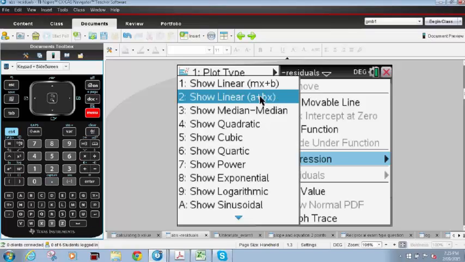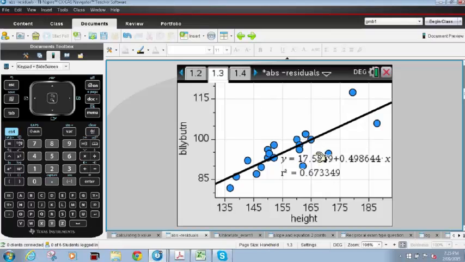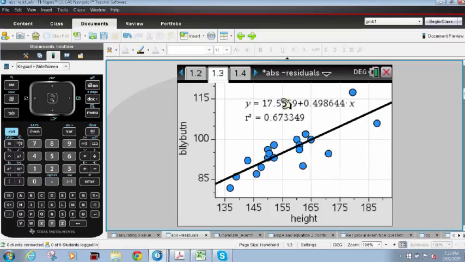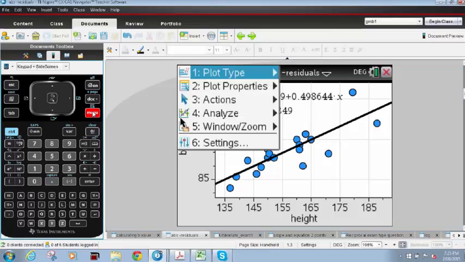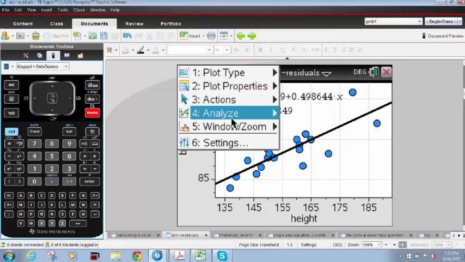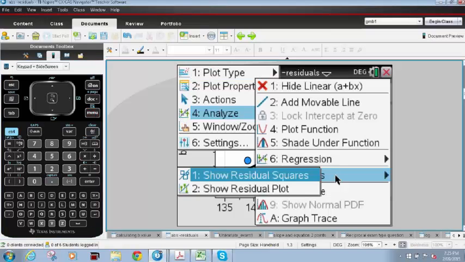So there's our equation, our line of best fit. And if I want to show residuals now, a lot of teachers are using old skills from their previous calculators where they've gone over here and changed this to residuals. There is no need to do that, because if we go back to menu now and go to Analyze, we can choose Residuals and Show Residual Plot. And the advantage of this is it keeps the scale the same at the bottom.